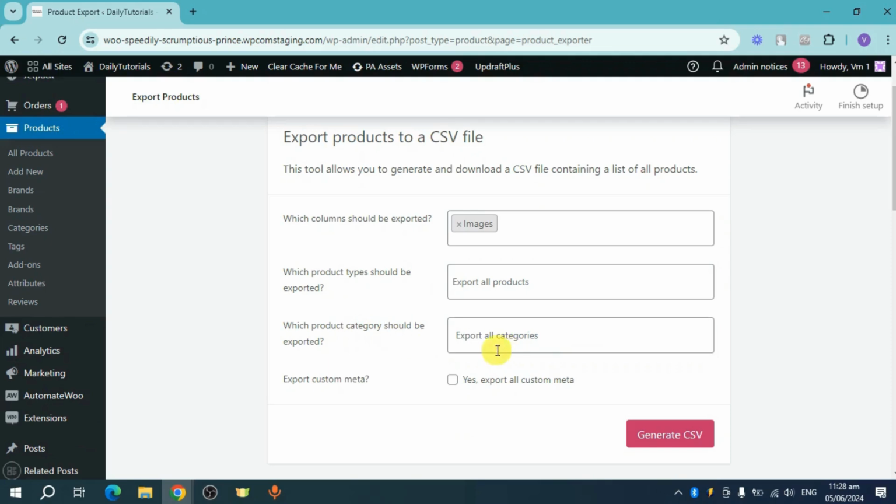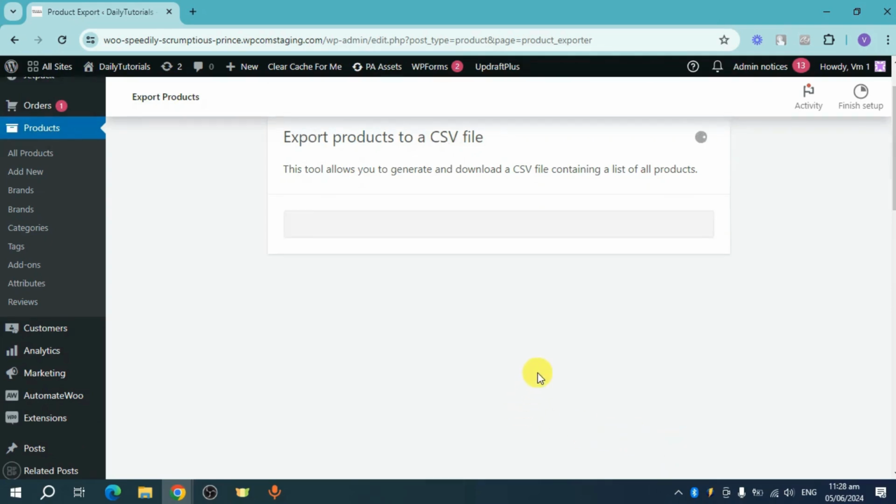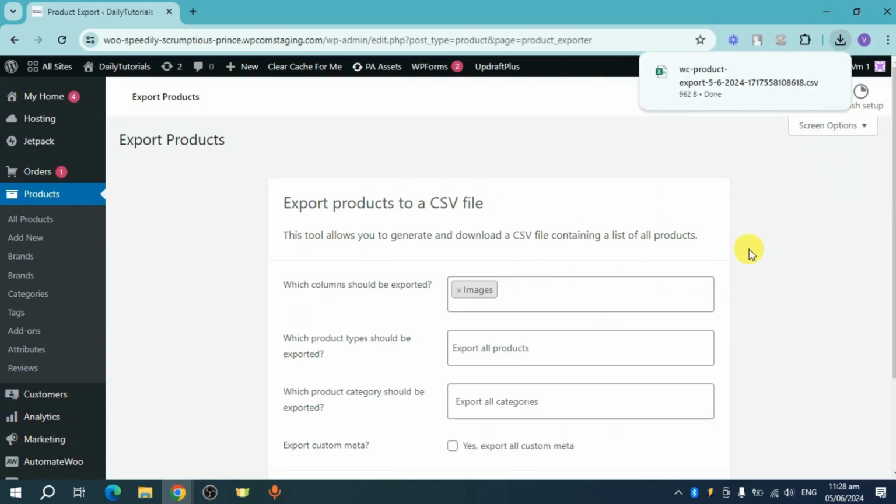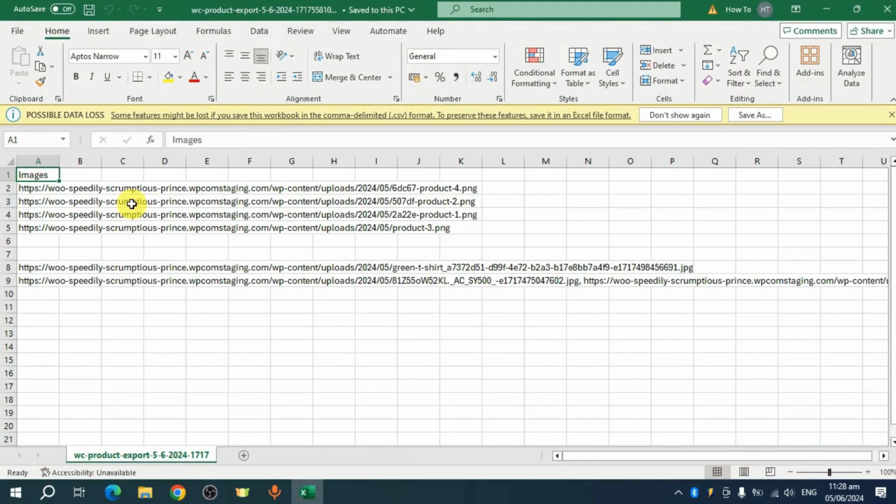And let's also export our categories. Now click on this generate CSV. Once you have done that, it will export the products to a CSV file. Take note that it is a CSV and not an image. Now when you head over and try to open it, you should be able to see this particular images only.